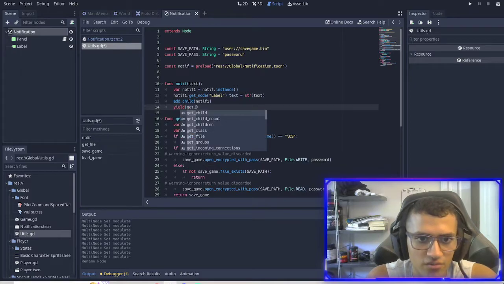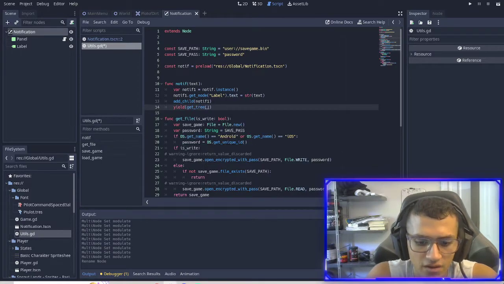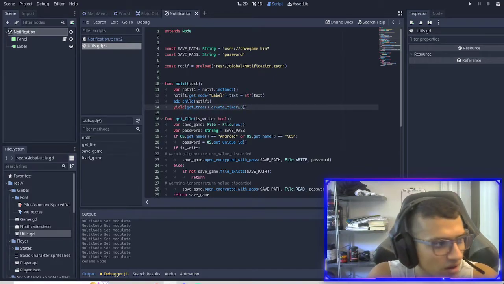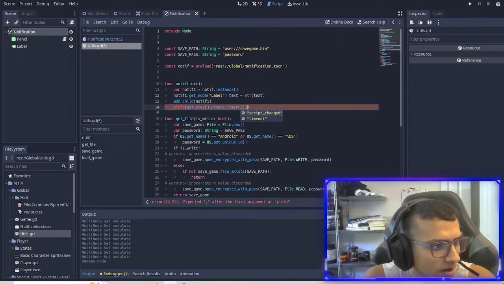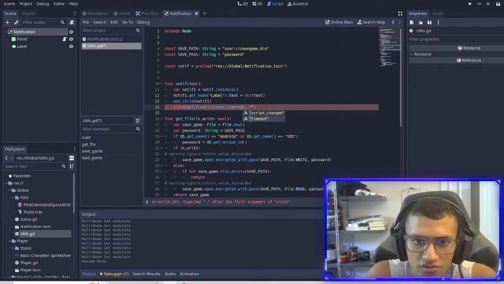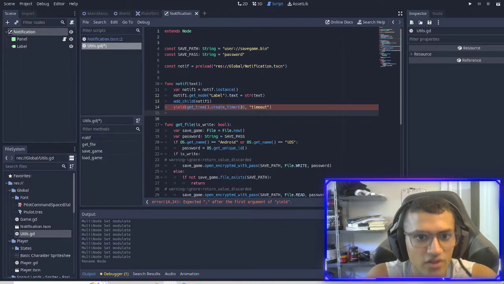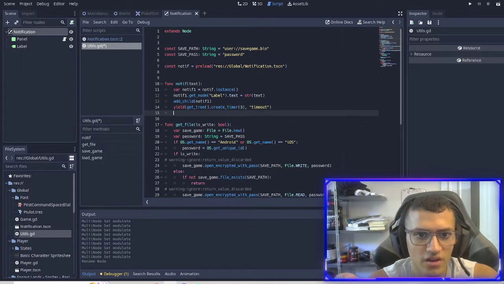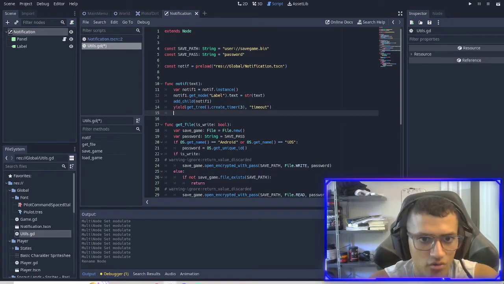And the way we do that is we're going to get tree dot create, or just create timer. And then we're going to set it to 3 seconds. And then that is it. And we'll just check for timeout, and that's it. So that'll create a timer with our tree, and it'll create it through 3 seconds. It'll yield the code for 3 seconds and then continue.